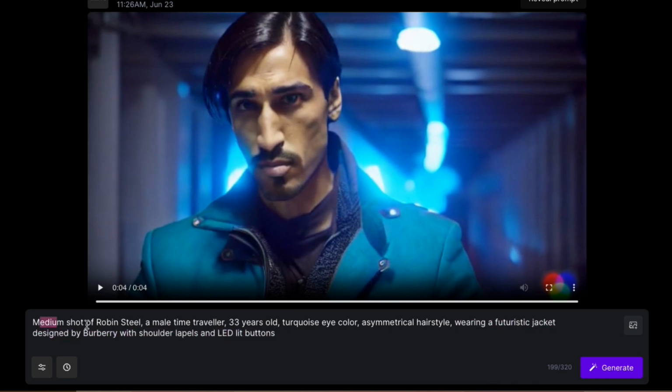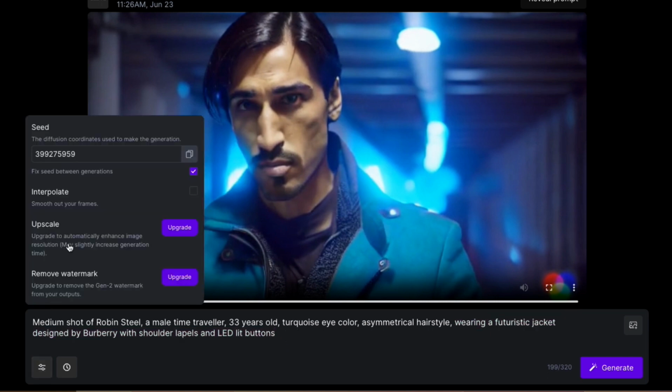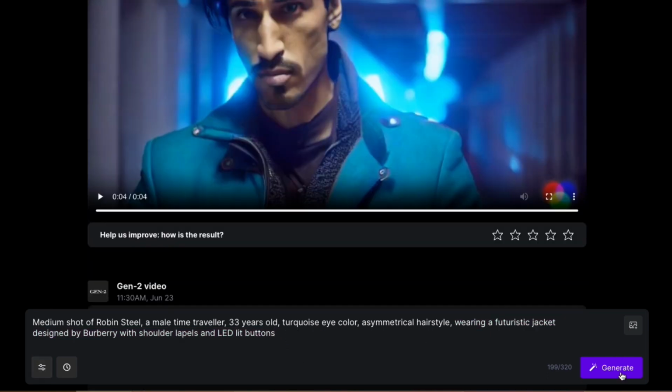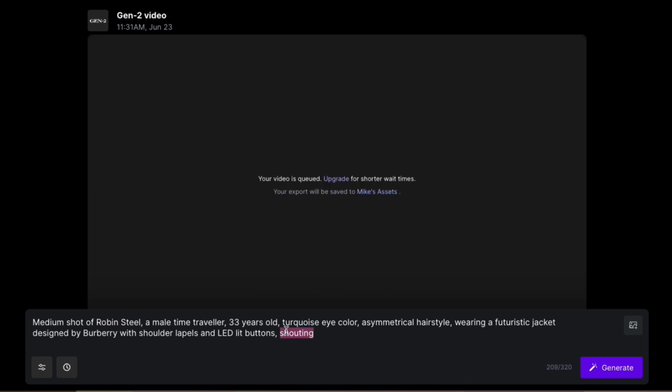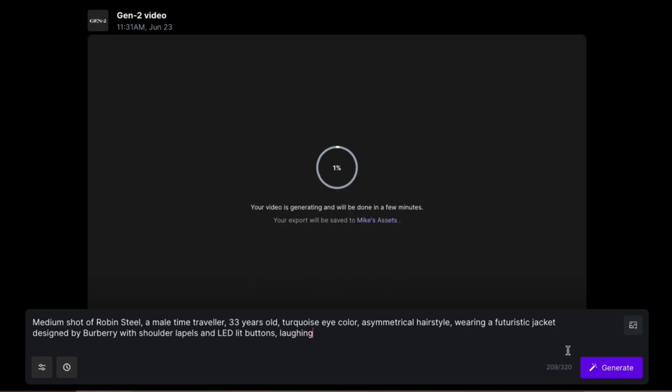So we've got our character. Let's really focus on what he's wearing. So he's now wearing a futuristic jacket designed by Burberry, I don't know why, with shoulder lapels and LED buttons, using the same seed, and generate. So angry is kind of a hard emotion, so let's give him a verb. Let's say shouting, and then let's have him laughing.